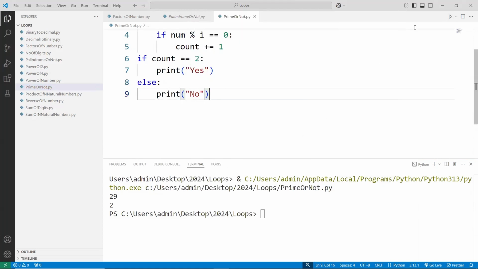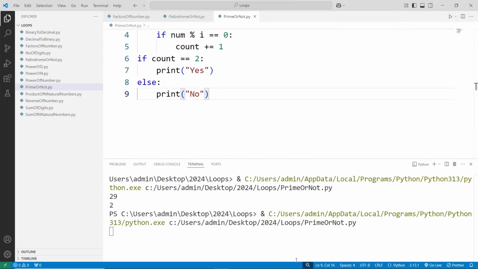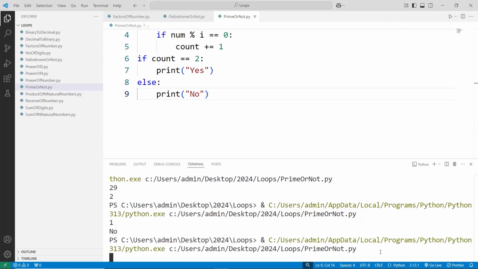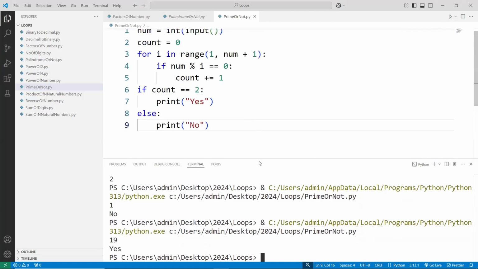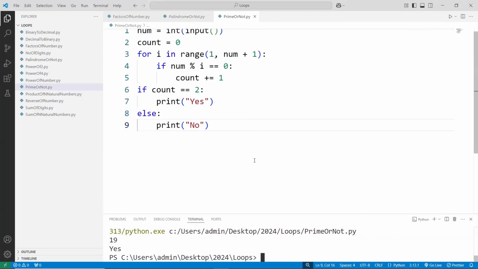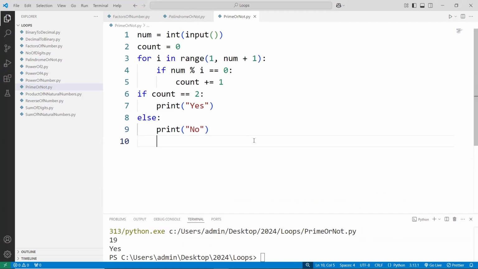Now let's check for some examples. Let me start with 1. So 1 is not a prime, so the answer is no. Similarly, I'll go for 19. The answer is yes. So this is how it works, guys. Now let's try to understand the time complexity of this program. We already know that it starts from 1 and goes until our given number. So order of n would be the time complexity.